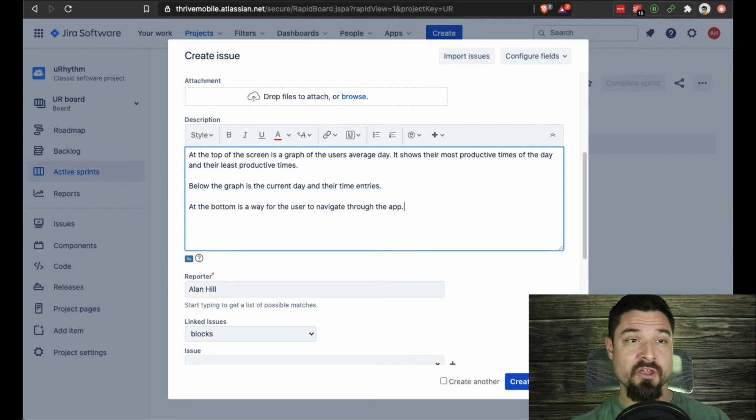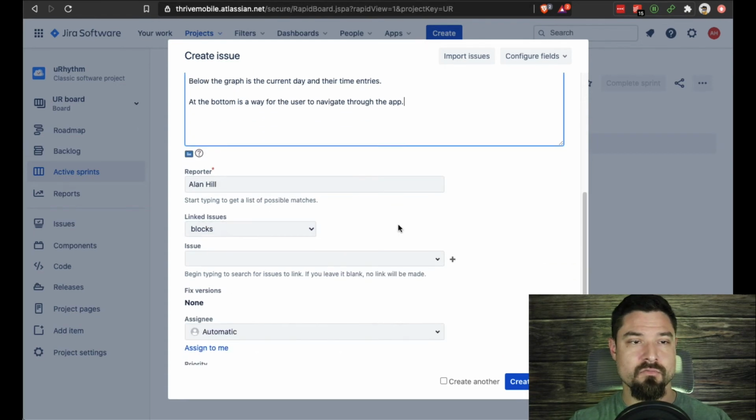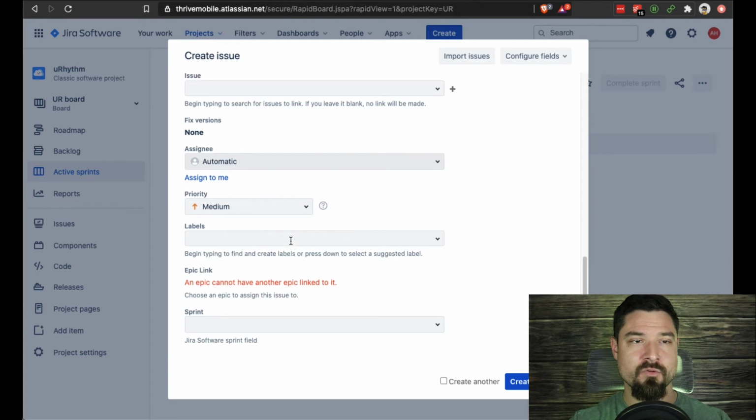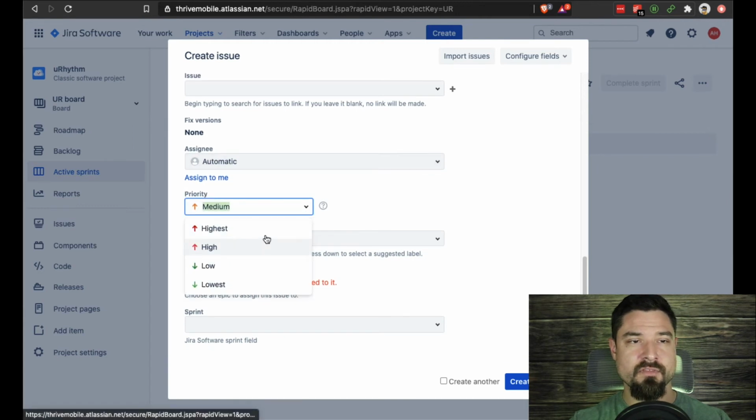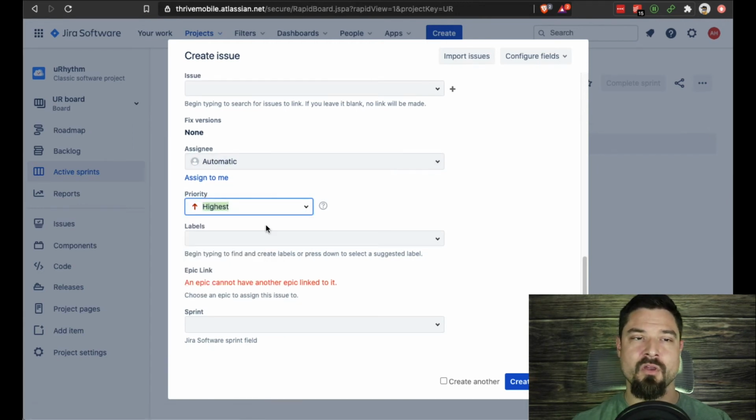As I go through and I update this and play around with this, I might end up changing this description. That's fine. That's the way it goes. All right, so linked issues, whatever, priority. This is going to have to have the highest priority. It needs to be huge. It needs to be top priority there. We're going to leave the labels alone. We don't need to be too concerned about the labels.